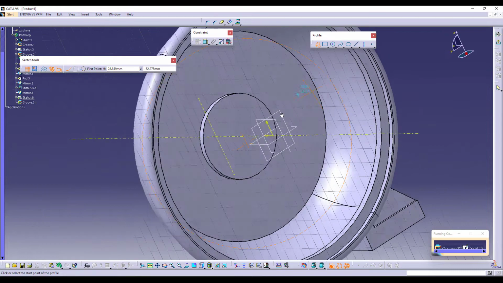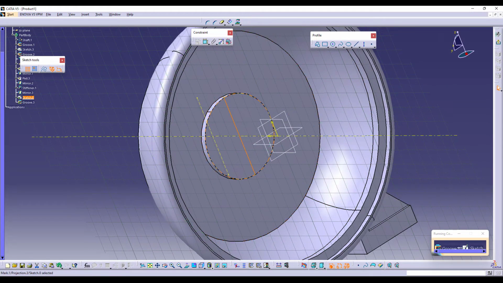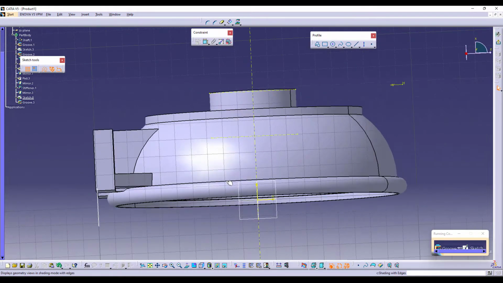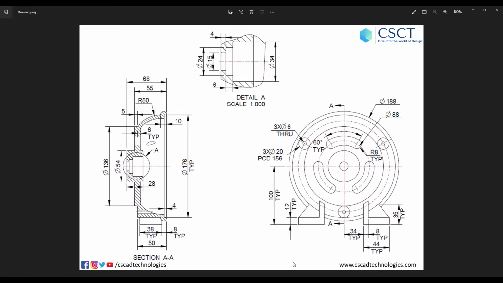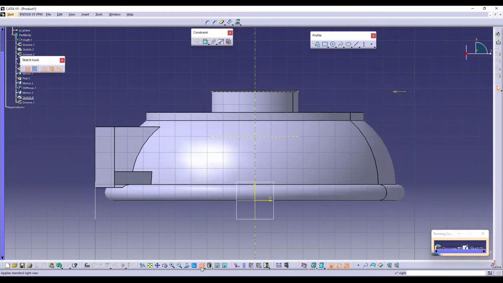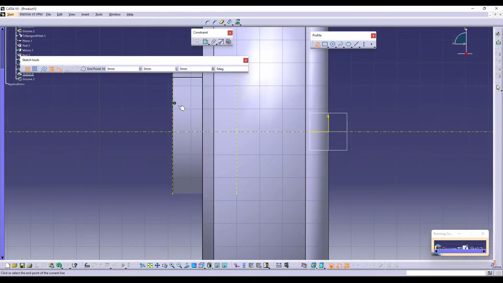There is another reference which I forgot to take. Let me take this as well. The reason I'm taking this one is because I need to cut it till here. That's why I have used that. Again, I'll shift it to the right view because I'm comfortable this way. Let me go back to the normal one and try to make the sketch.